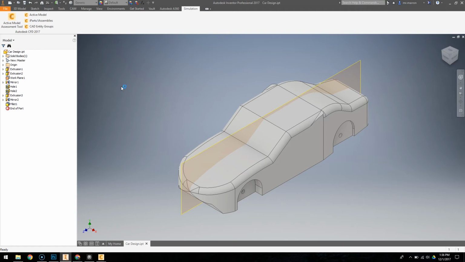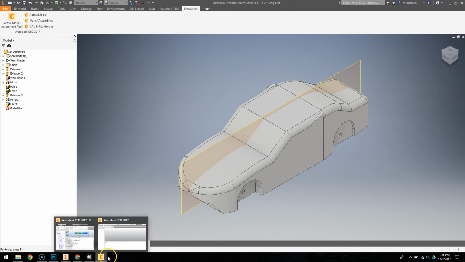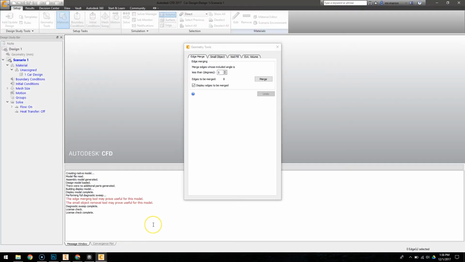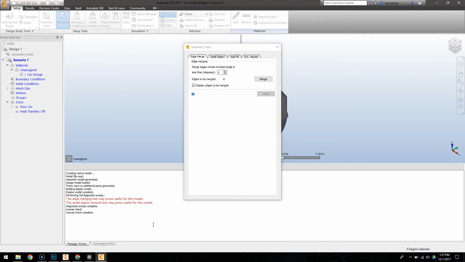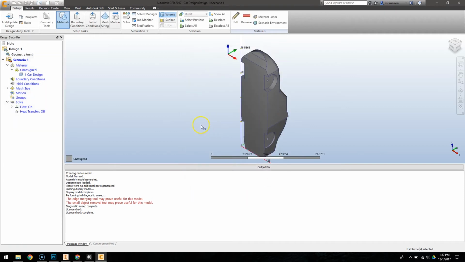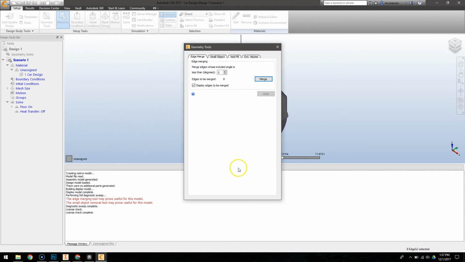Now this is where some time might be taken. It's going to take a minute for CFD to actually load up and open your file. So you should see a screen like this pop up. At this point, we're going to move over to the ext volume. Now if this little box did not show up when you opened up CFD, that's okay. We can just click the Geometry Tools button right here, and that'll bring this little box up as well.